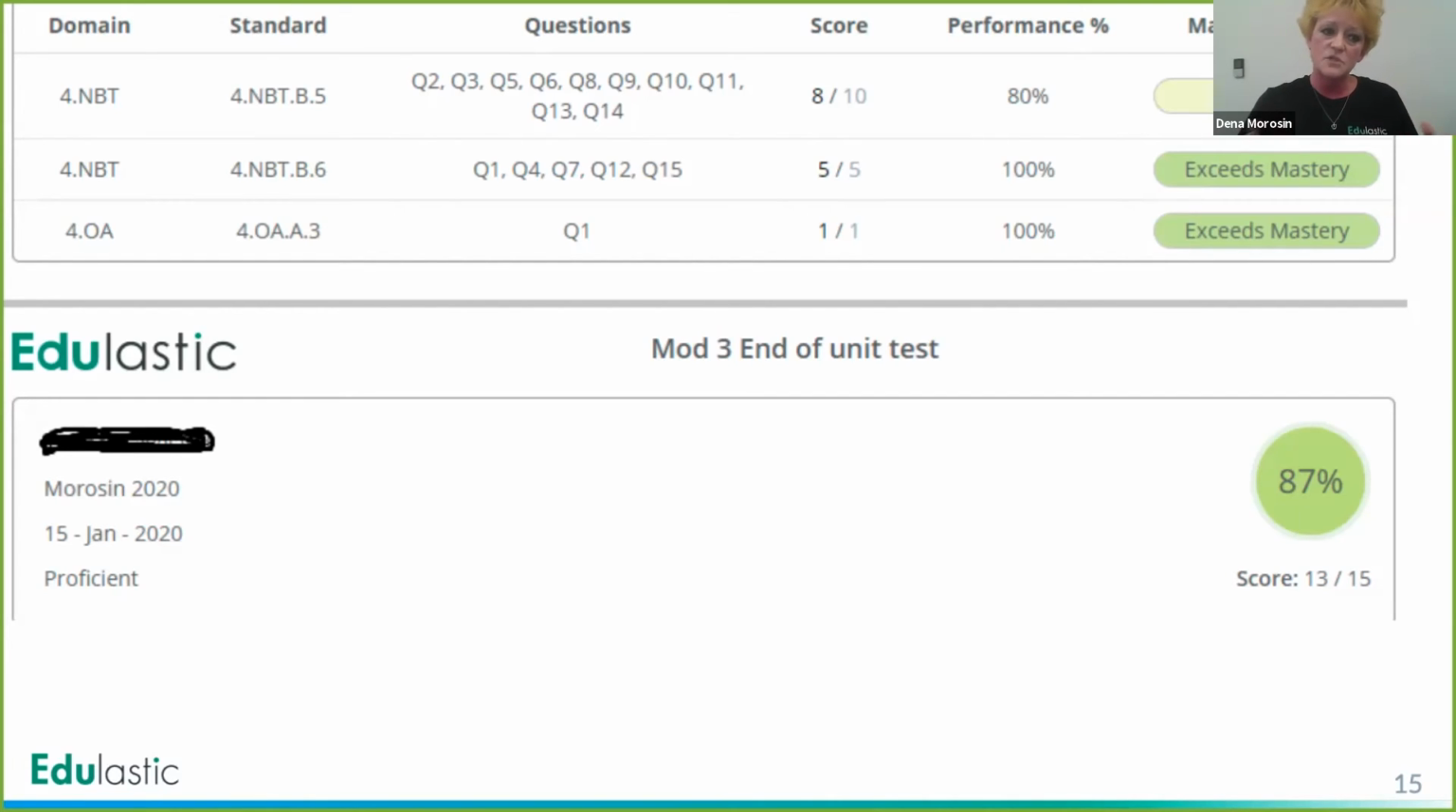Edulastic, after it scores the test for me, which is another huge thing, actually puts the students into intervention groups. So it'll say proficient, below proficiency, above proficiency. That really helps me form my intervention groups and know which students need to be where. And again, I can look at specific standards that those students need help with and that I really know I need to reteach. And I can look at the standards that all my students have mastered and know, okay, we can finally move on. So, okay, let's go to the next slide.